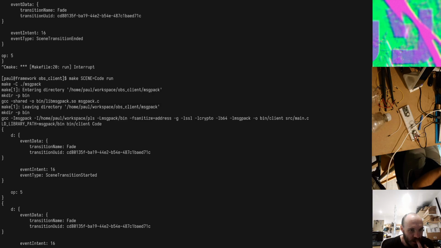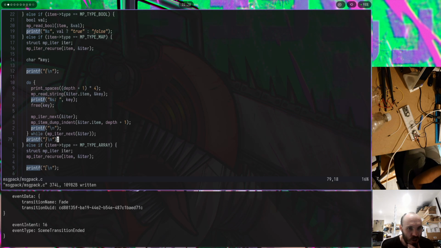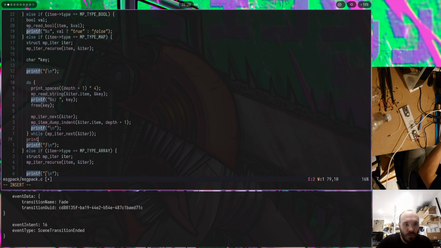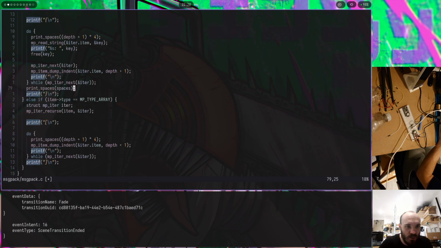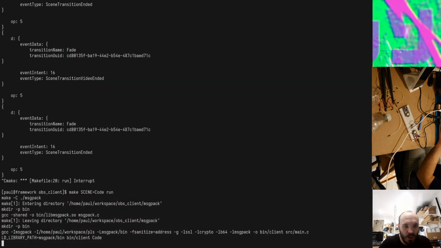D is there. So this one should be here and this one should be here, right? So it looks like basically when I'm printing the closing bracket there, that should have the spaces that I need. So I should do print spaces of spaces in this instance. And the same thing with the right there. I think that's literally what I need there.